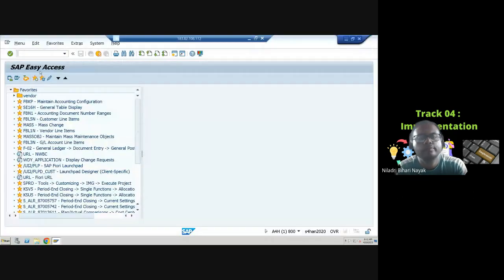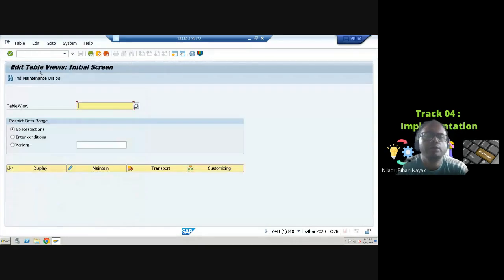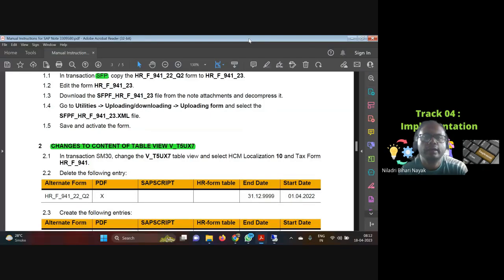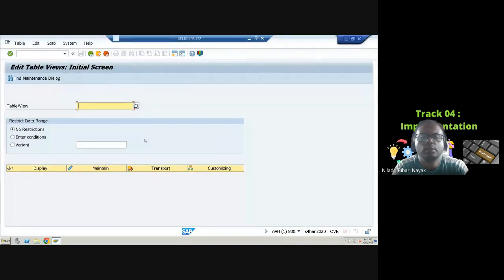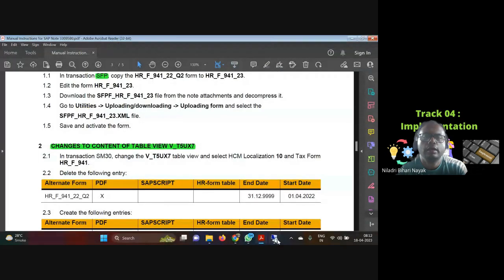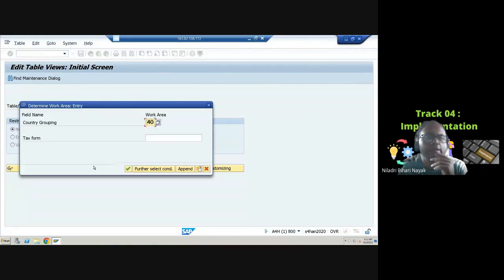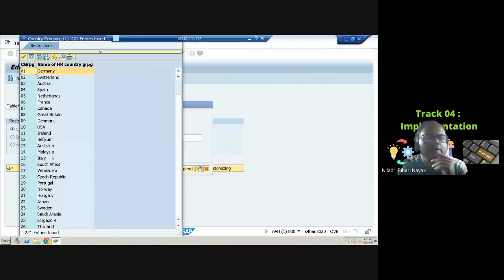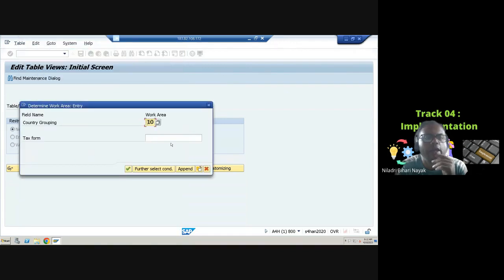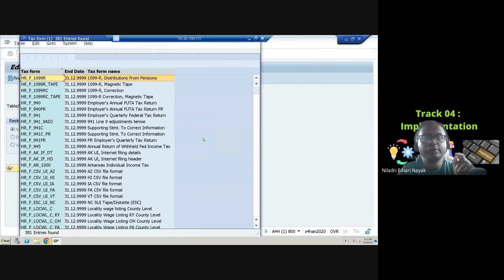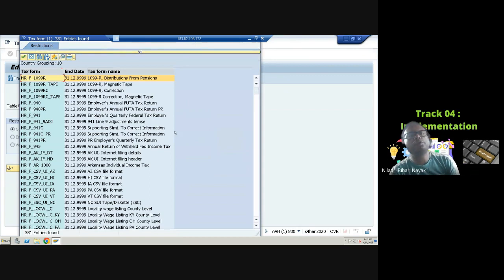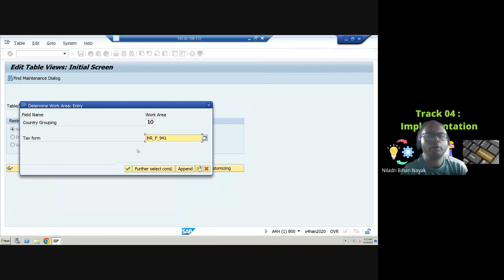Let me go there, SM30, and you have to go to that particular table called V_T5UX7. This is a table which you have to maintain. Country grouping, which for US is 10. In the tax form, which tax form? Whatever tax form you have created, that only you have to check. Suppose this is our tax form, HRF 941.